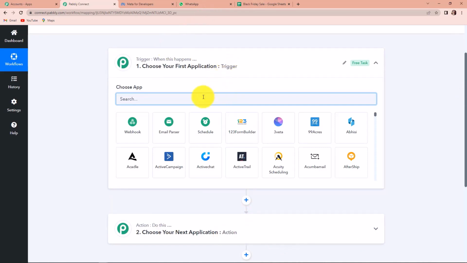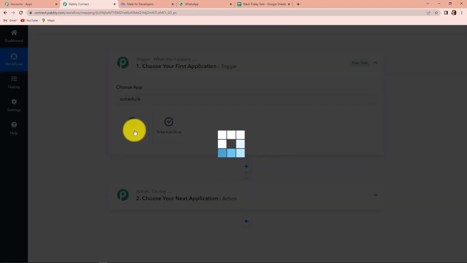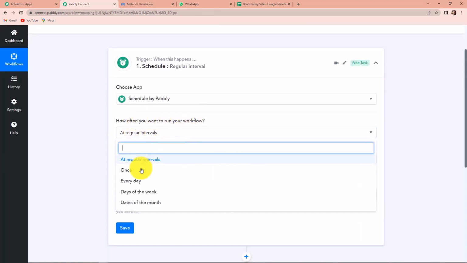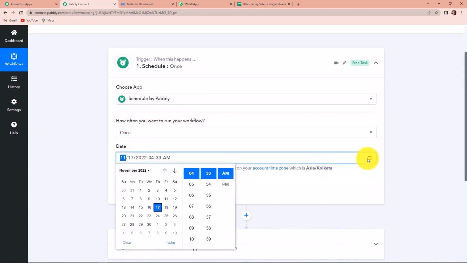Now, the thing is that since I want these messages to go on one particular day, I'm going to schedule it. So this is a feature by Pabbly which is schedule. Let's click on this. And now, how often do I want my workflow to run? It is actually only once. And here I have to select the date. So let's say that Black Friday sale is on 25th of November. So I'm going to select 23rd of November.